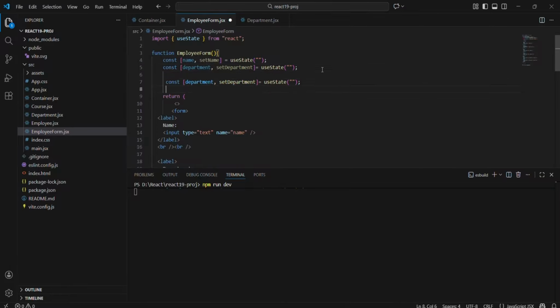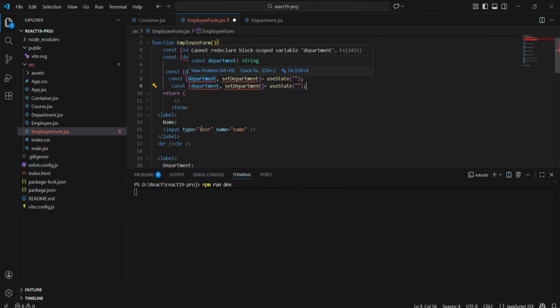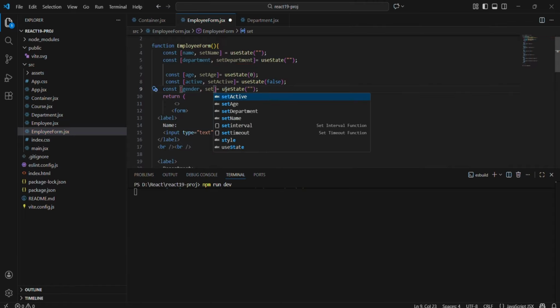Now let's add state for the age, active, and gender fields. Now we will create state for the age field using useState and initialize it with 0. Now we will create state for the active field using useState and set its initial value to false. Now we will create state for the gender field using useState and initialize it with an empty string. We have created state for all input fields and initialized each state properly.